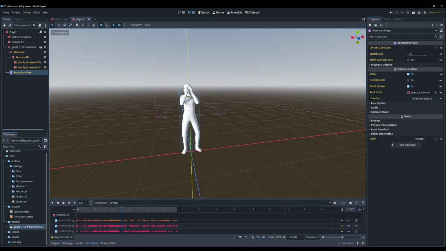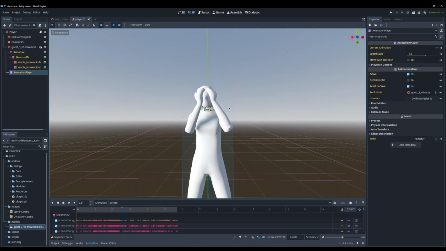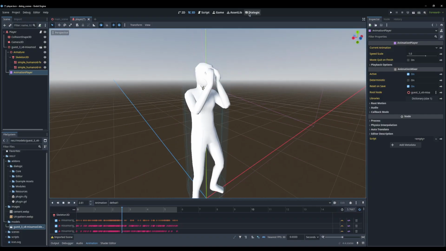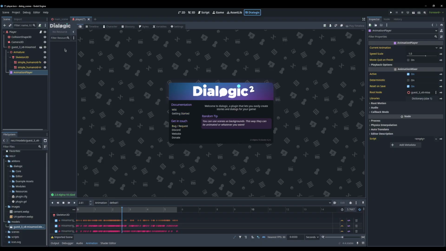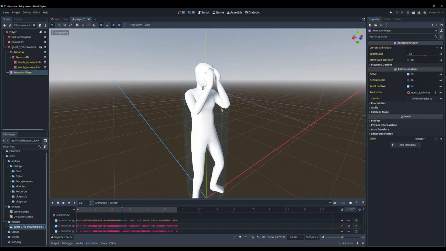So Dialogic I think was probably made for 2D, but the way that the dialogue system works is incredible, and I'll show you one really cool trick with it, where actually I'll click it now. Okay, we'll do that later. Yeah, let's do that later.